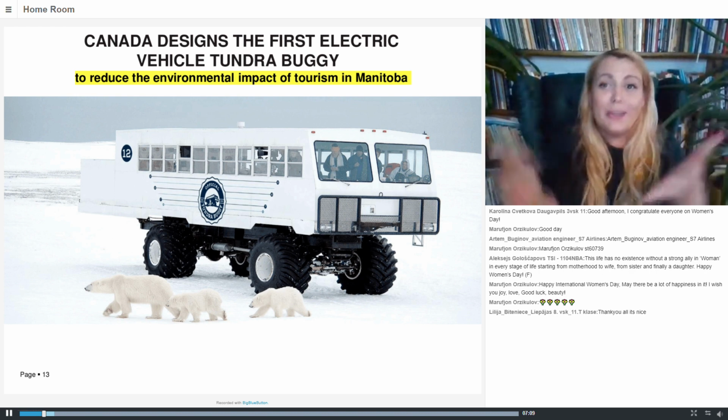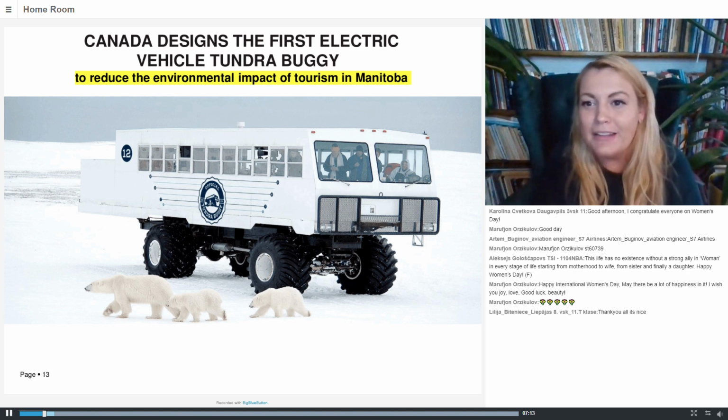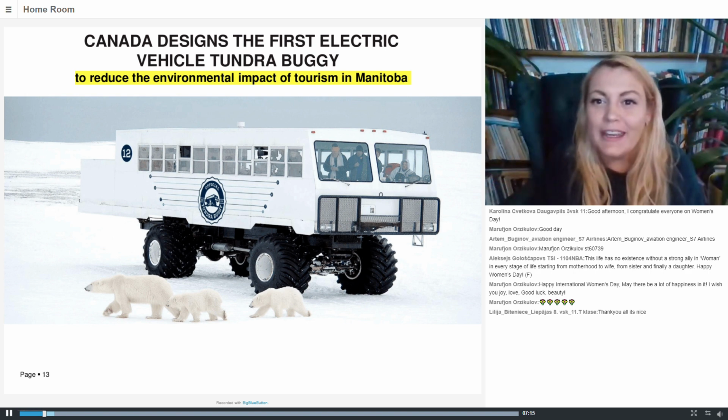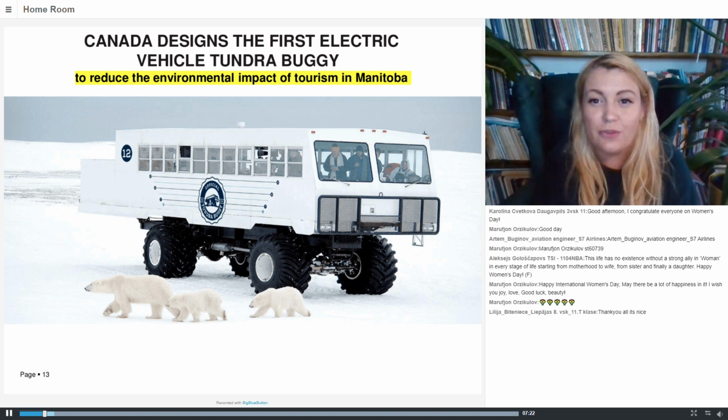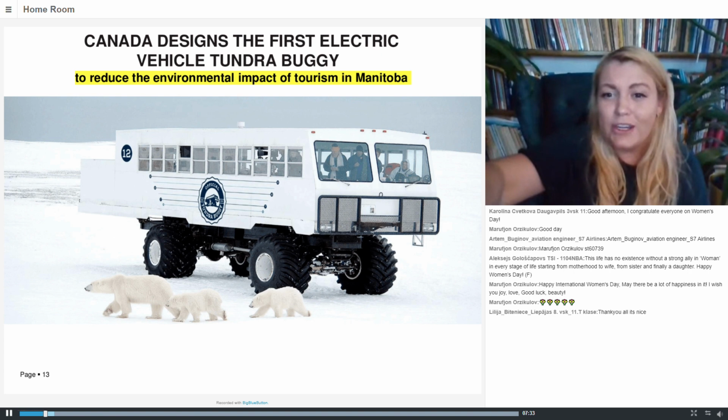And we are going again somewhere else, to Manitoba. They have created the first electric vehicle tundra buggies, especially for the tundra. So they reduce the environmental impact and help tourism in that area. So again, a lot of benefits out of that innovation.